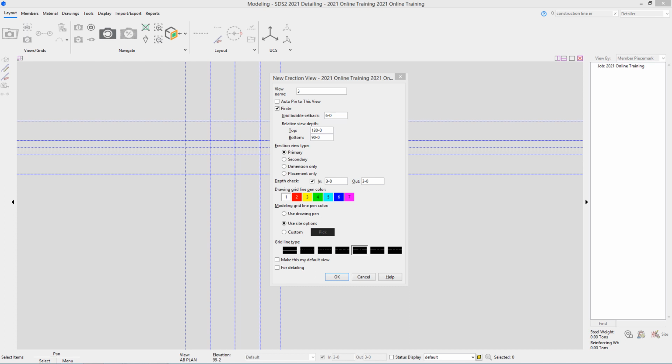Next, we're going to take a look at our depth check. And this is how far in and out of that view we are going to see when we have that view open. Again, we just want to see 3 foot in, 3 foot out by default, so that's okay.